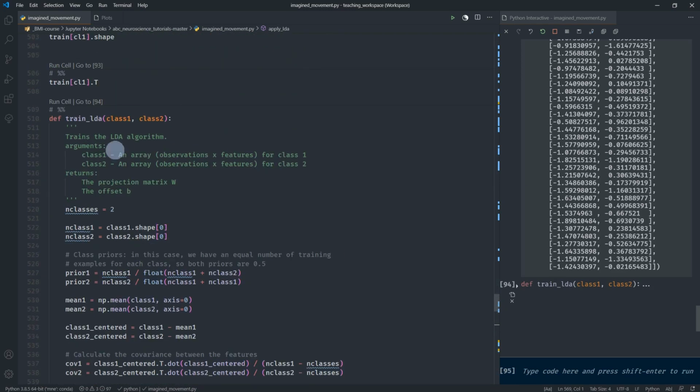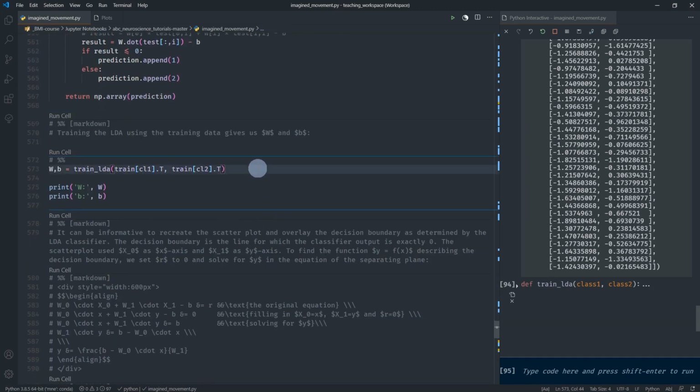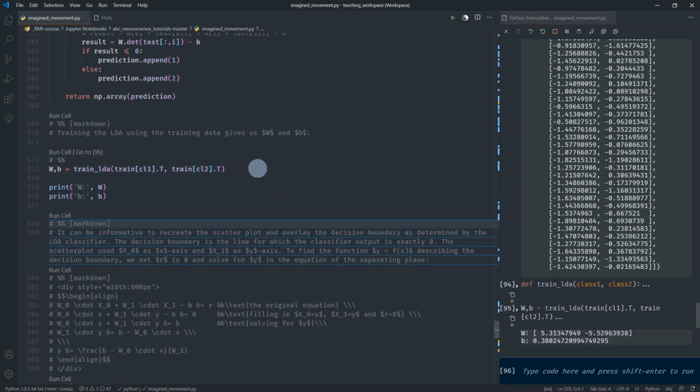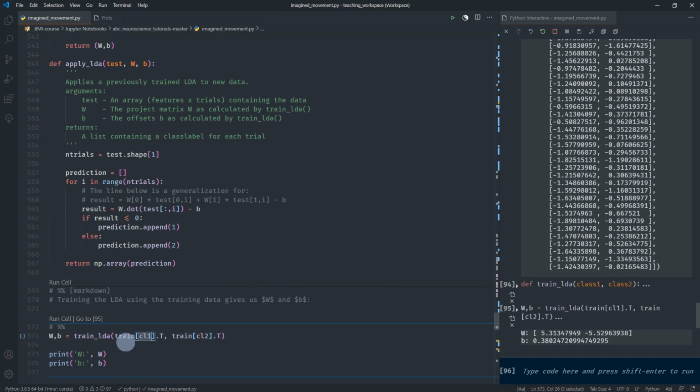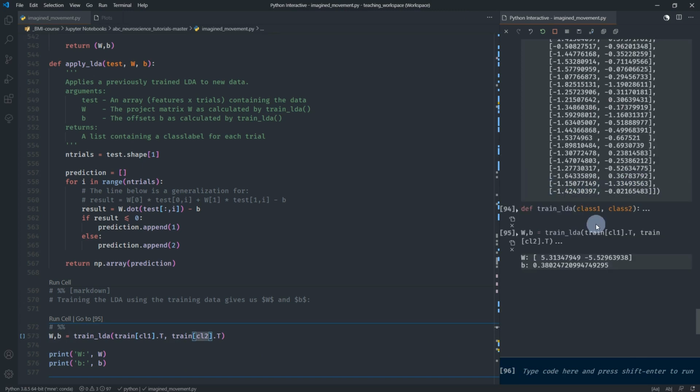And first, train, apply LDA. We have two functions. So first we train LDA on the features that we have extracted. Train class 1, class 2, and we obtain the weight and then the bias. So weight is a two-dimensional vector. Bias is a single value, right? So it's much simpler than you can think.